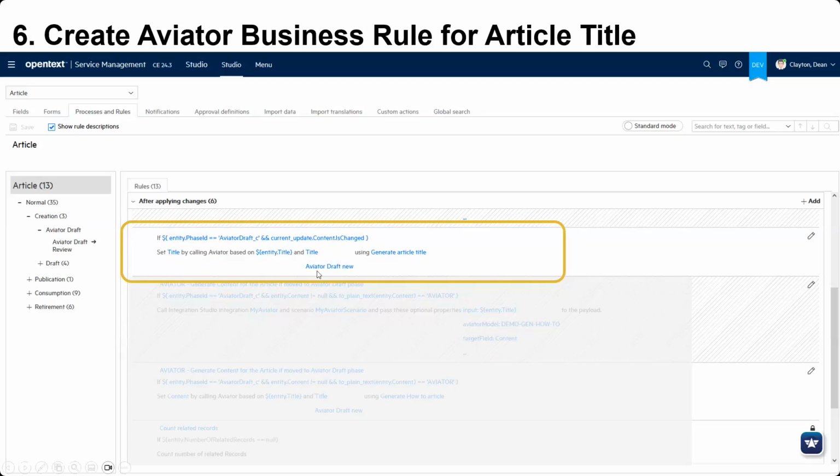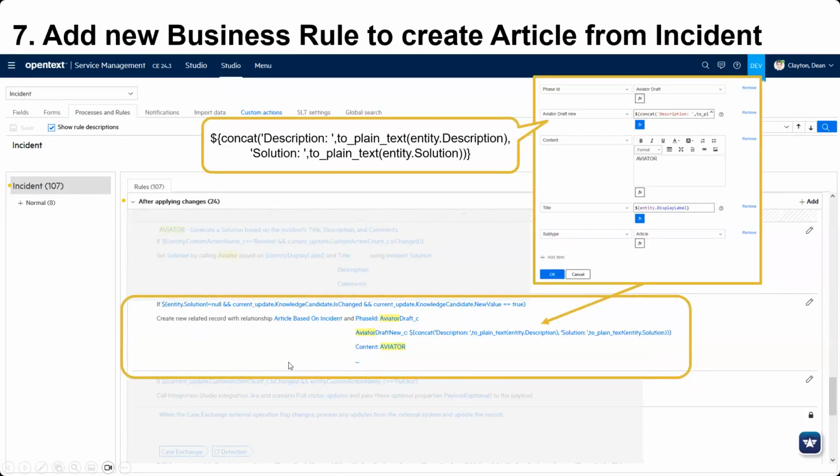So you see exactly the same kind of setup, but in this case, we're setting the title of the record as part of it as well. Now, this is where we get into that classic creating other records from records that we would normally do within SMAX. It's not just an Aviator thing, it's just a standard create new record with relationship.